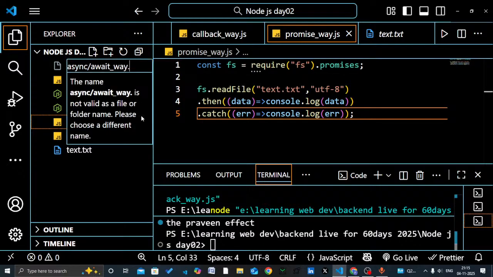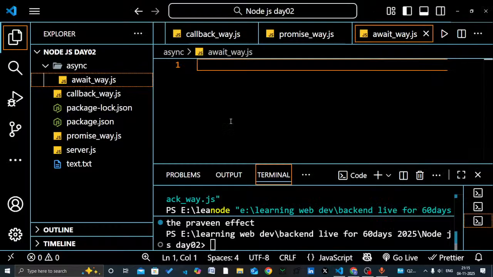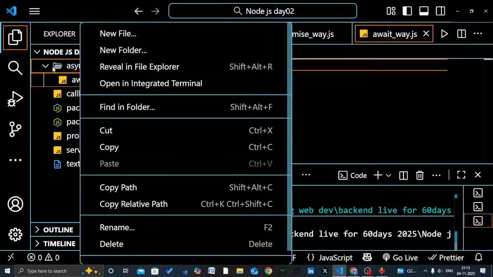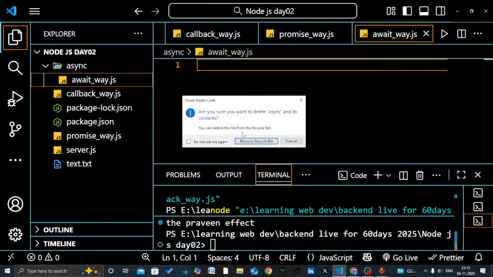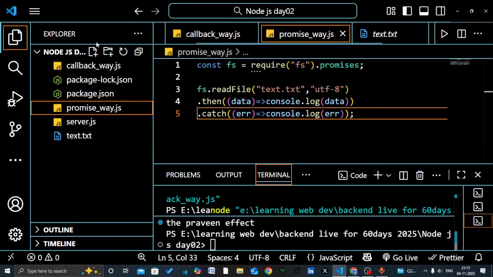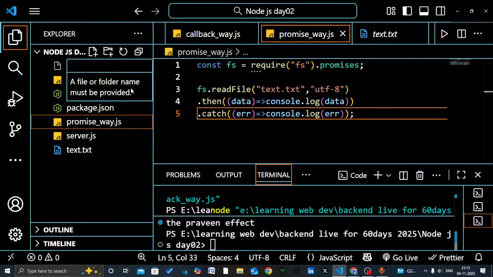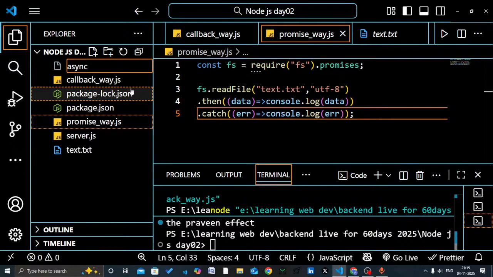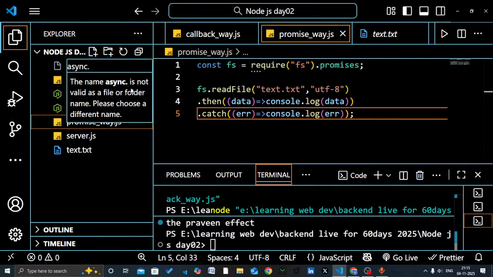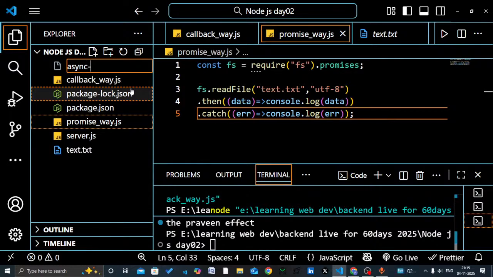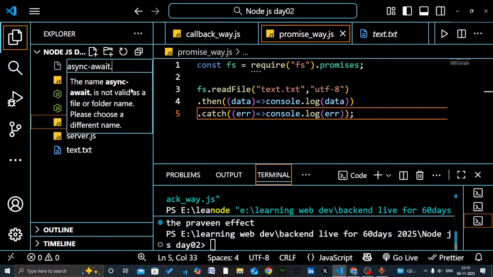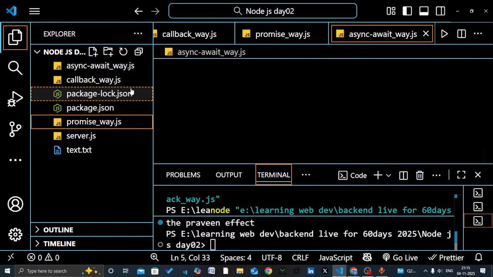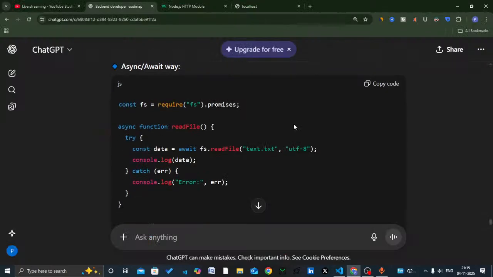Async await way.js. Async and await.js. So let's name it async and await.js.